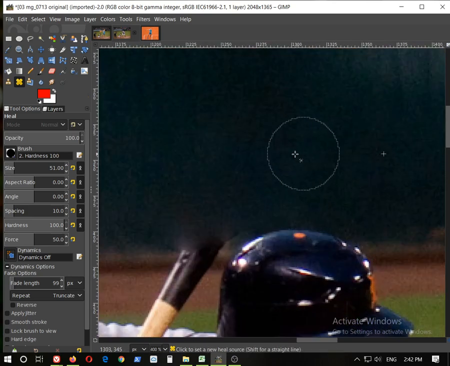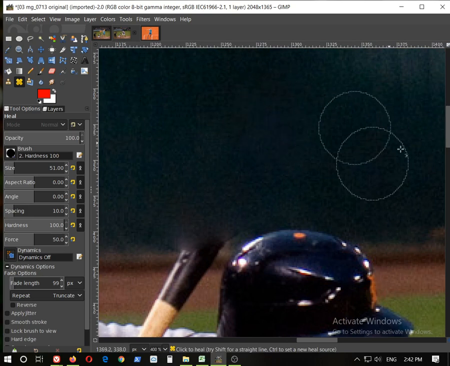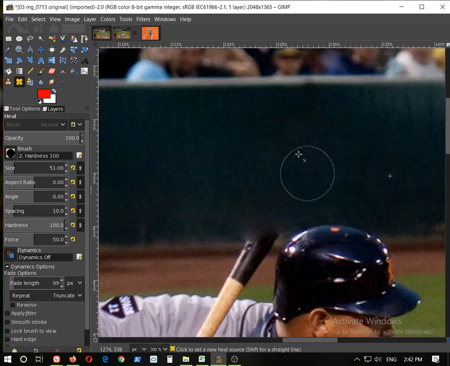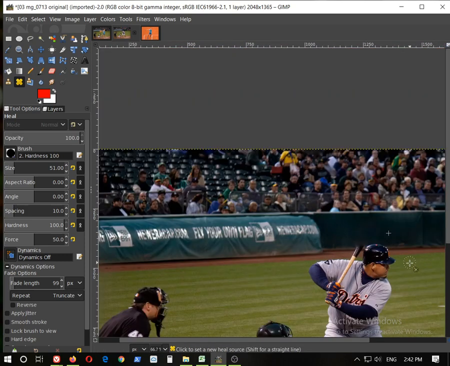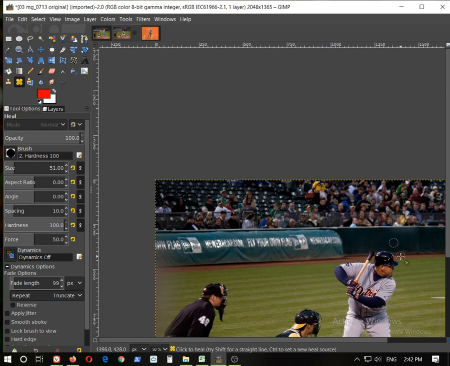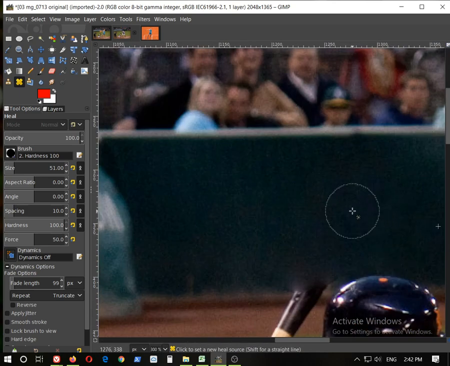All right, not bad. Let's heal that just a little bit more. Oops, sample here. Heal here. All right, not too bad. It's okay. It's doing some healing there. Oh man, zooming out, I can see it. I'm not so happy with that, but okay, it's a matter of finesse at this point.